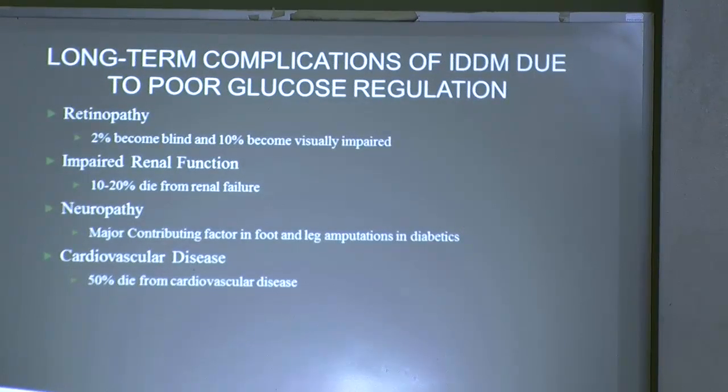So what are the long-term complications of both type 1 and type 2 diabetes? It's retinopathy, so blood vessels within the eye die, the retina becomes constricted, and so 2% of diabetics become blind and 10% become visually impaired.